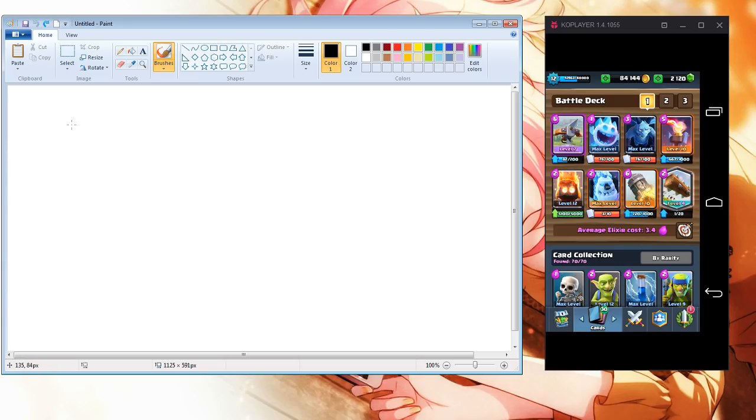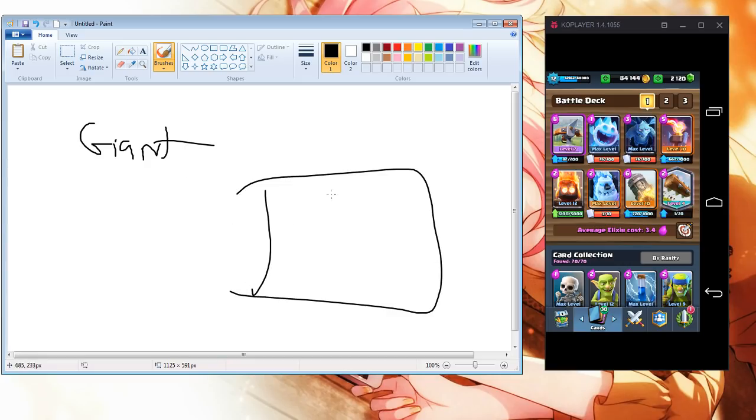Another hard counter, well, not really a hard counter, but a hard matchup would be like Giant Lightning, or, you know, anything giant. Giant Bowler, Giant Lightning, Giant Graveyard. This matchup, you have to go around the giant. If they play giant behind their king tower, like here, then you would be setting up your expo over here, right?